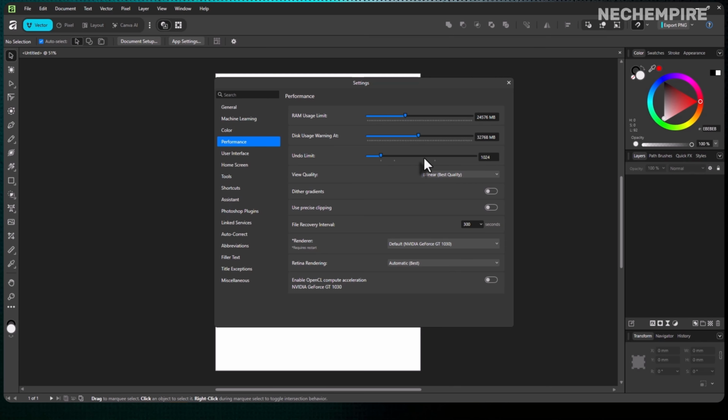While you're in there, let's look at the undo limit. By default, it's often set to over 1000 steps. Every single one of those steps eats up your memory. Drop that number down to something more reasonable, like 200. You'll still have plenty of safety nets, but your RAM will thank you.